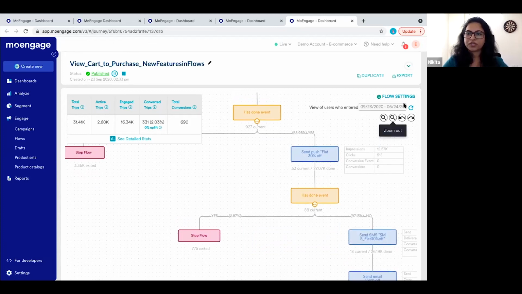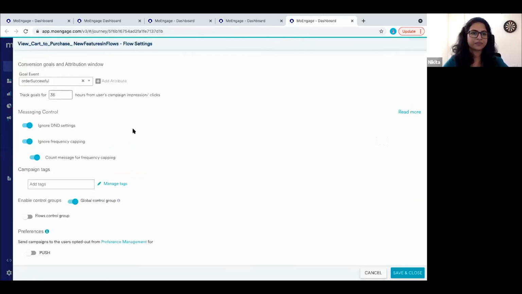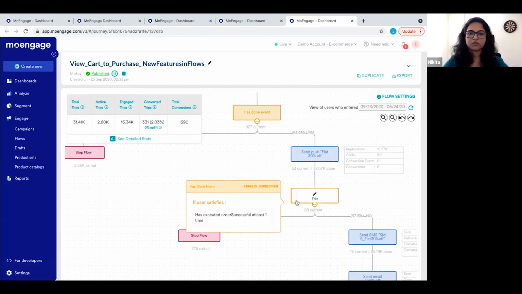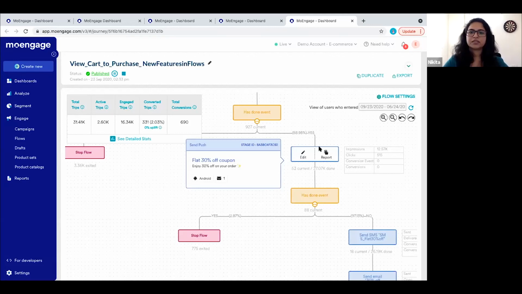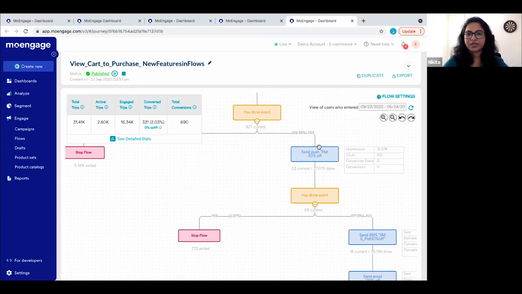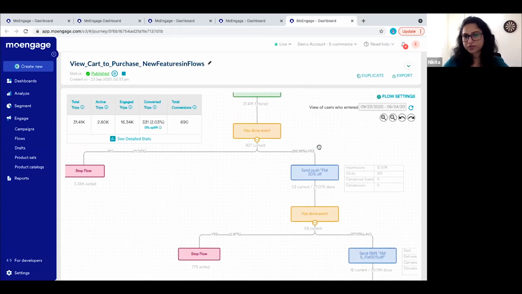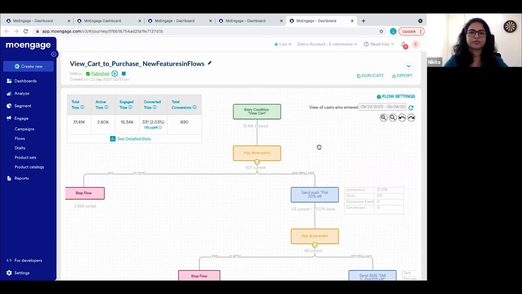So for this campaign, it is the order successful, right? So basically, once I deploy the flow, the system will be looking for the order successful as an event that needs to be performed by any of these users who are entering this particular flow. Yeah. So this flow has around 331 users who have completed the order successful as an event, and we have 690 total conversions due to this flow, right?